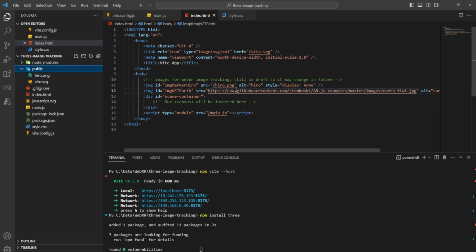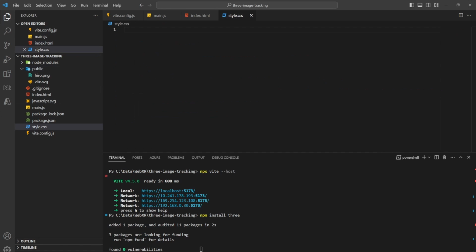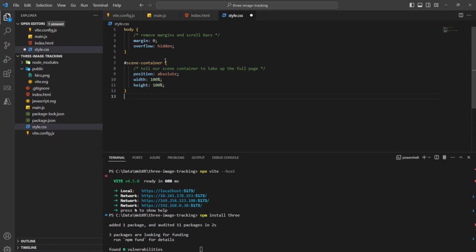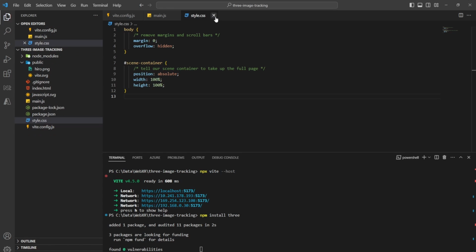And the other one is online, so that's not a problem. And that's the basic setup for our index.html. So that's it. We won't have to touch it again if everything will work. And for our style.css, we're going to add everything so that our camera image can be shown. So we'll have to remove all the margins and the scroll bars. And for our scene container, we're just telling the website to take all of the space that's available. That's done here too.